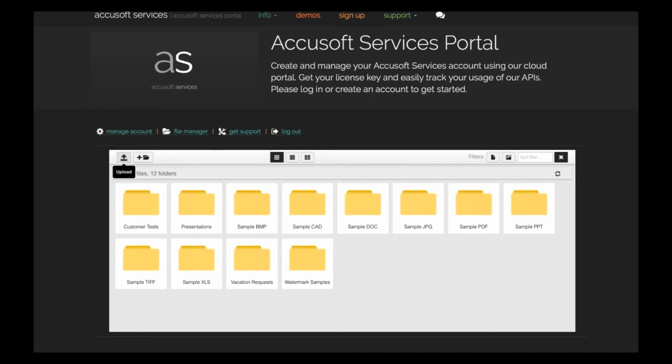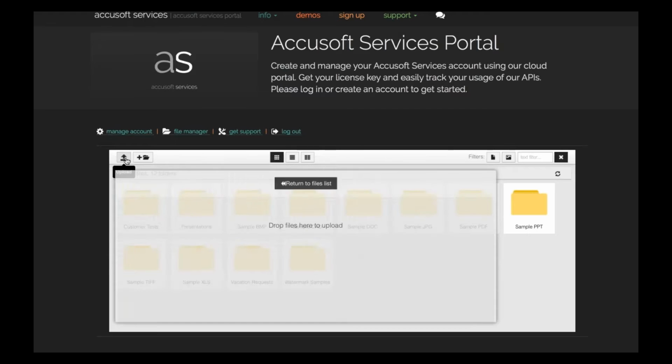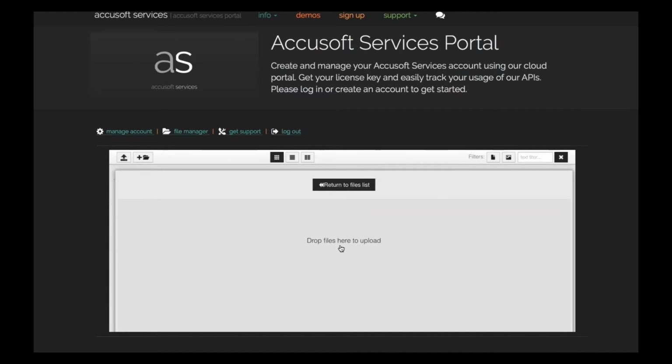The benefit of this is it gives you the ability to start testing out our tools without having to write any code. And once you decide this is the solution that you need, or these are the APIs that you want to use, you can grab the sample code right from our site and get started right away. So I'm going to grab a couple files.